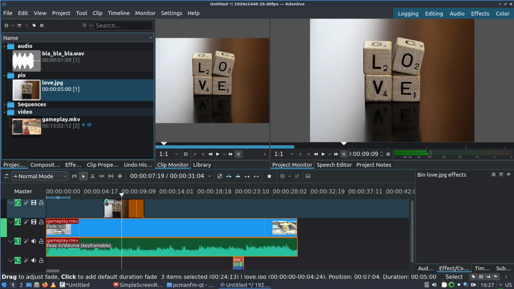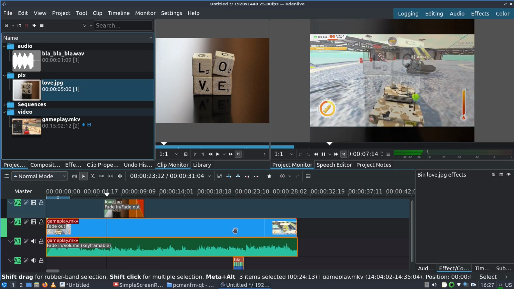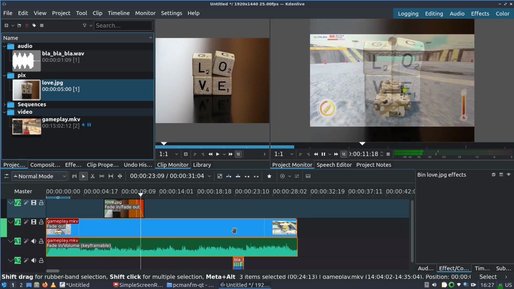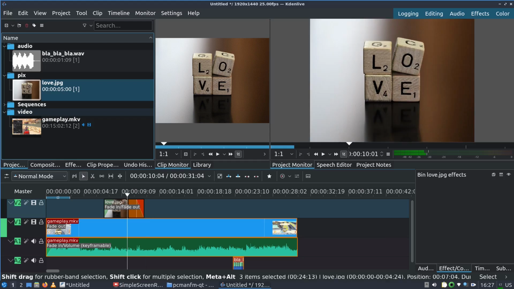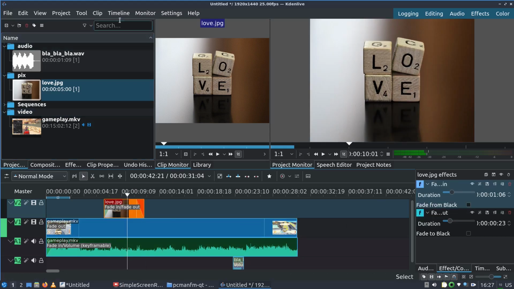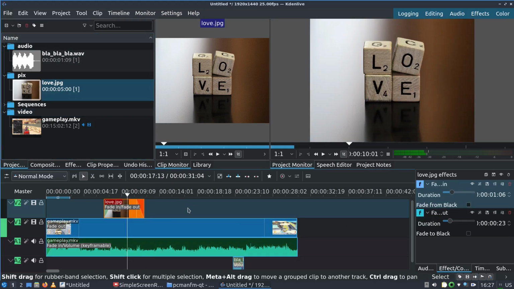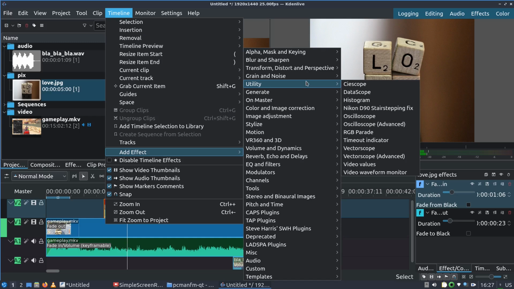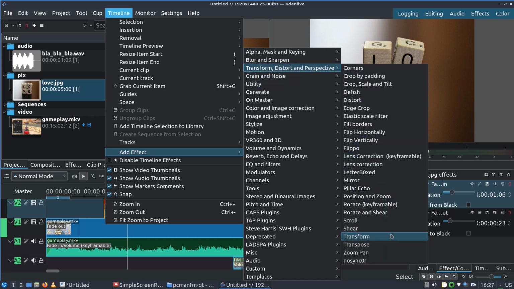So let's apply a fade in and fade out to the image. However, let's select the image and let's apply transform. How to apply an effect to any object? You click timeline, add effect. And transform is an effect that I use a lot.